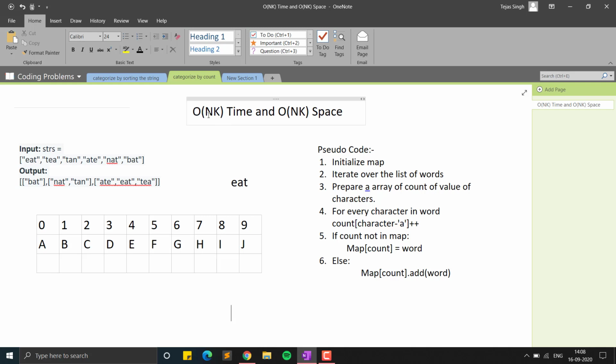So it will take O of N times K time complexity. N is for traversing and K is for getting the count of every word for the particular count array. And this is how we can use this method.